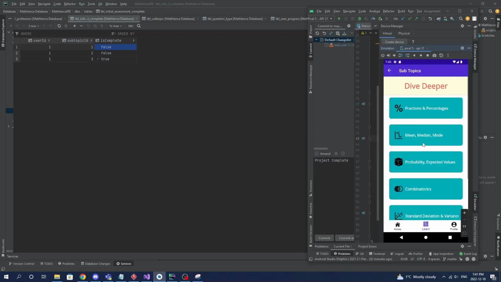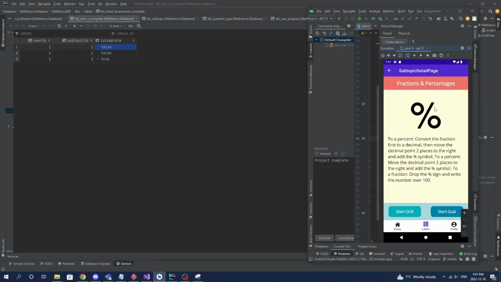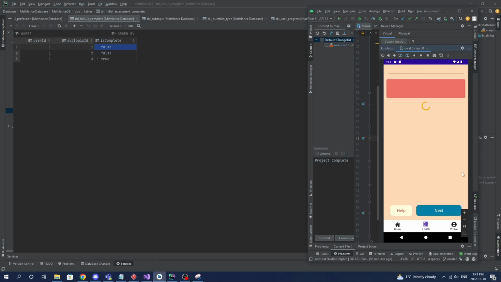Let's go into statistics, and fractions and percentages is indeed the subtopic ID of 1. So when we click this, it is going to start an initial assessment here. This is the initial assessment. Now, there's nothing really in the UI to indicate to the user that this is an initial assessment, but it's giving specific questions. You don't know it. It is giving specific questions based on the data.